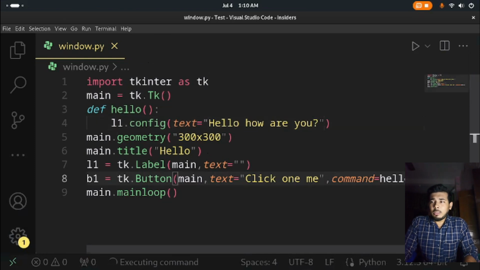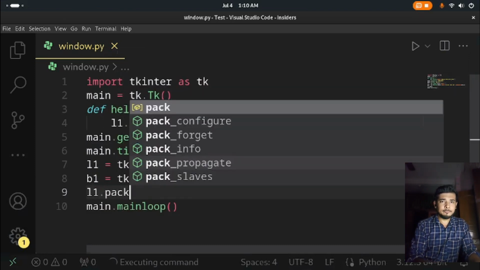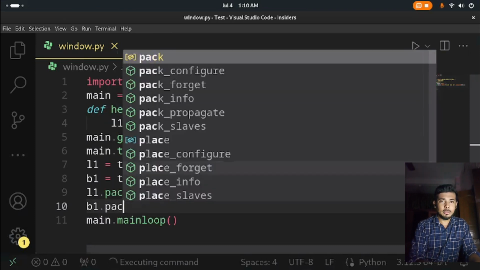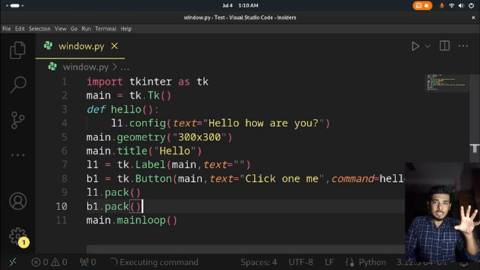The final thing we should do is pack those widgets. L1.pack, b1.pack. Why did we do this? Because we want to show these widgets inside the window we've just created. You will understand when I run the program.